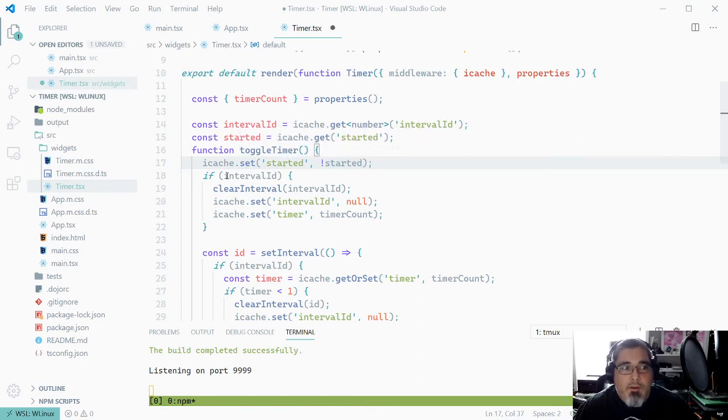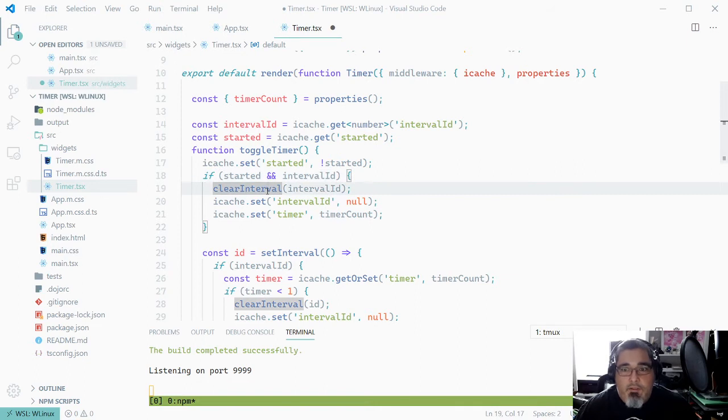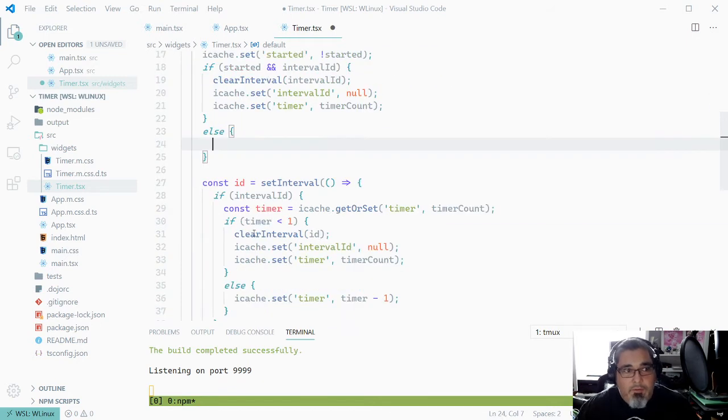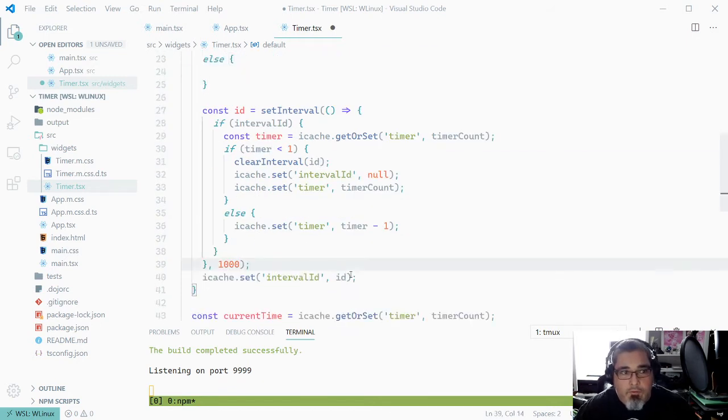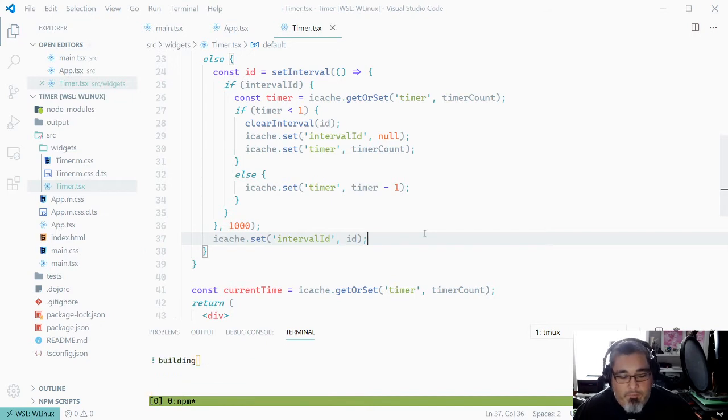It started at that point, and then if it's started and the interval ID, then I want to clear the interval ID, set the interval ID to null, and then go ahead and set the current timer to the timer count. Else, I want to do all this. All right, so let's grab this. That's what I forgot to do. If else, people, come on. Do a little build now. Okay, cool. Let's see what this looks like now.